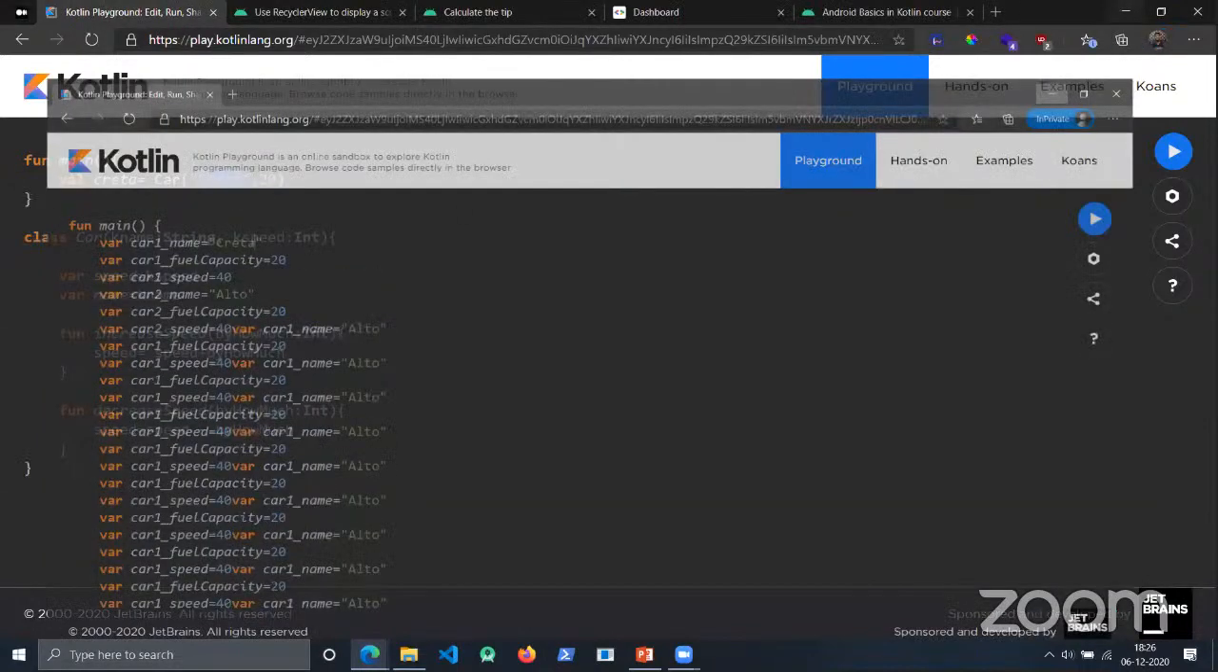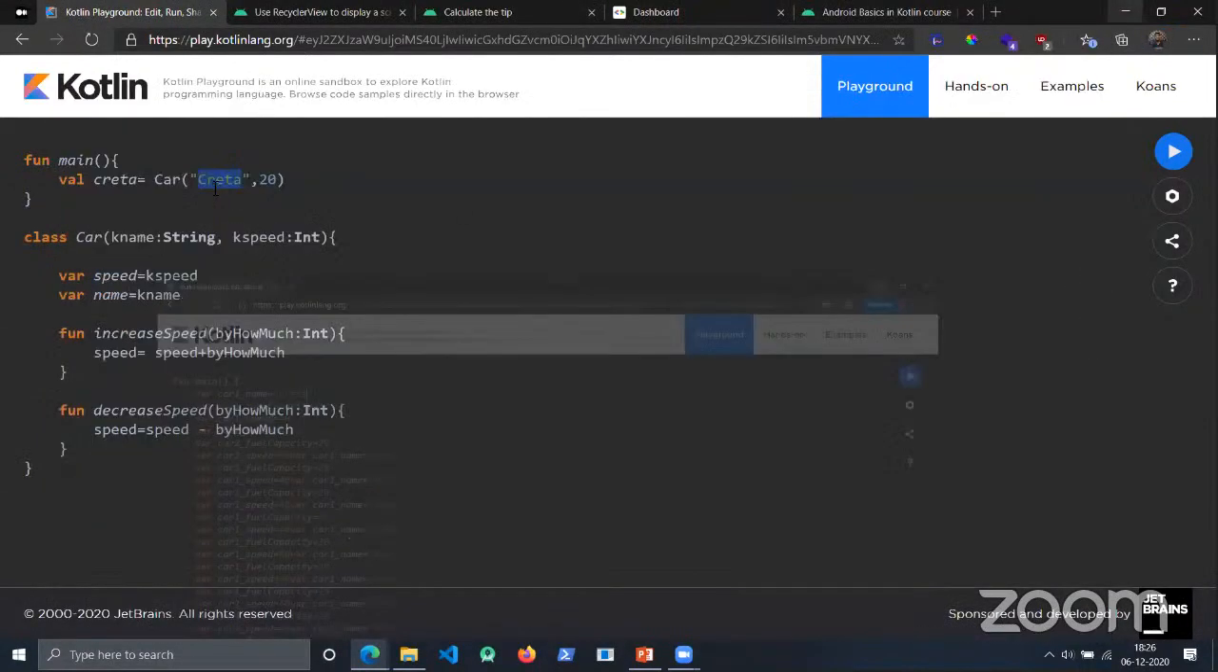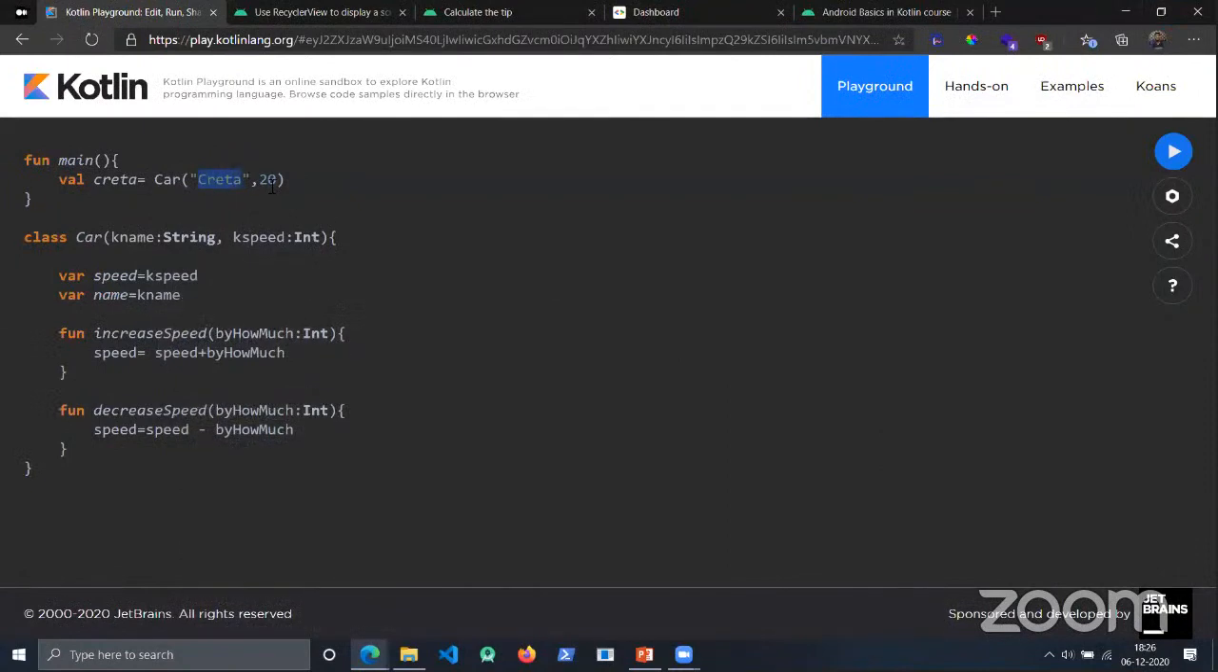When I'm creating an object called Creta, I'm giving it a name. I'm giving it a speed, current speed. See, the name corresponds to the first variable that I am asking for here, and the speed corresponds to the second variable that I'm asking for here. So I have my car ready, the object ready.